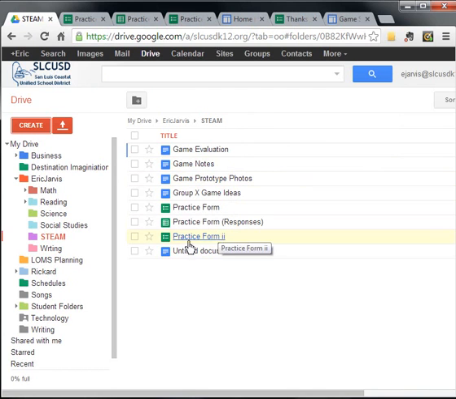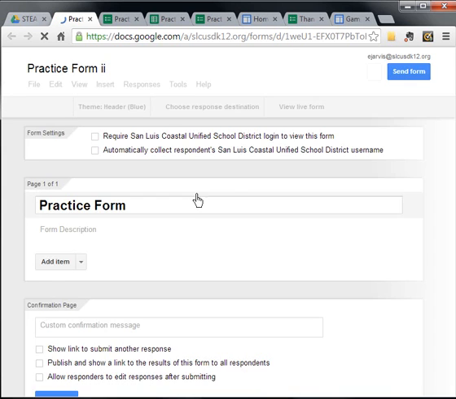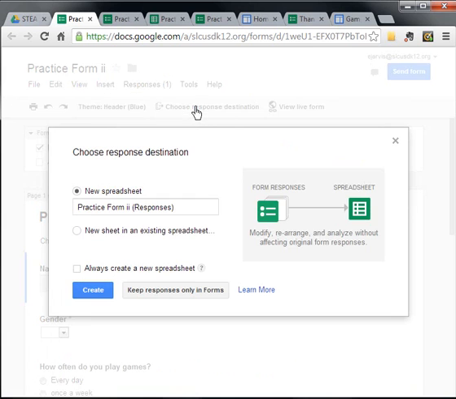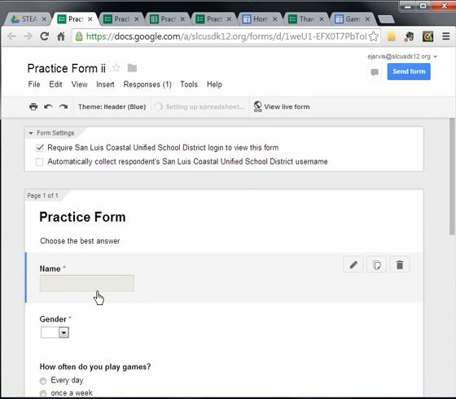Well, here's the form. I went back to my drive. This is the form I made. And it gives you the opportunity to choose a response destination in a spreadsheet, which would make it useful. So I'm going to click that. And it's going to be in the same folder. And the default name is fine for me. Just a new spreadsheet with all the responses in it. And I'm going to click create.